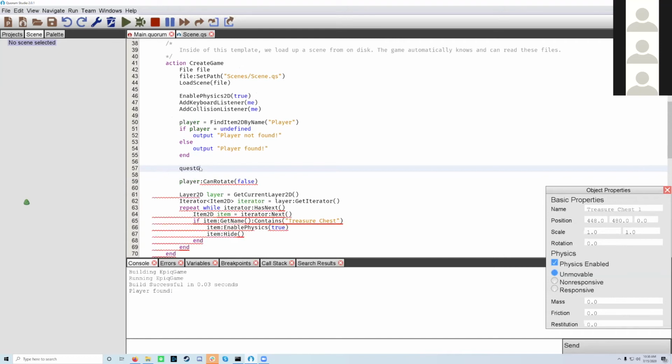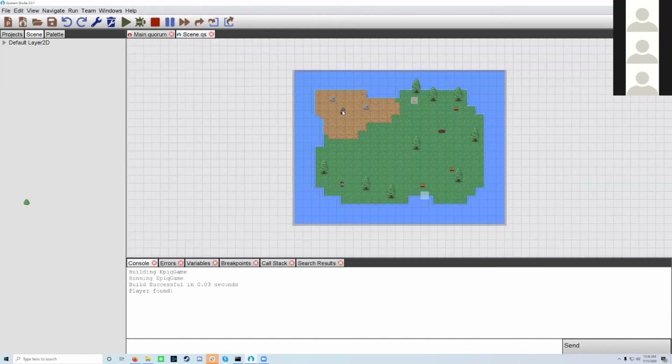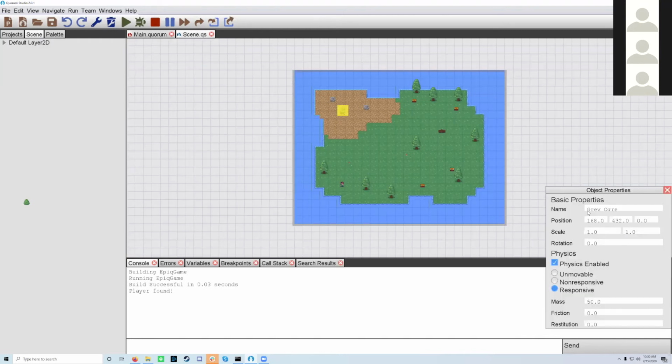So questGiver equal to find item 2D by name. And I actually do not remember what I named my quest giver, so I'm going to go check that. Scene.qs tab. Gray ogre 1 of 1. So I am going to change that name. Edit gray ogre. Gray ogre selected. So in my game, I have just changed the name of my character to something easier to remember and to put in.